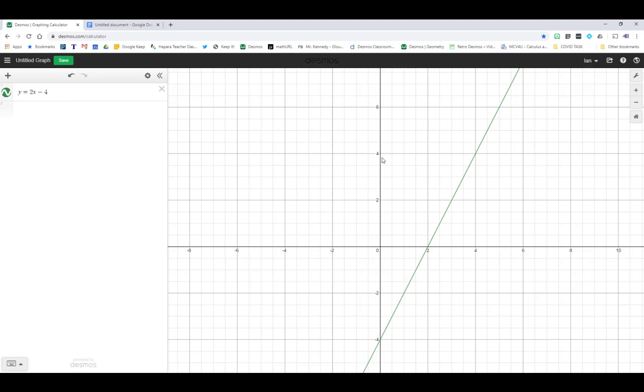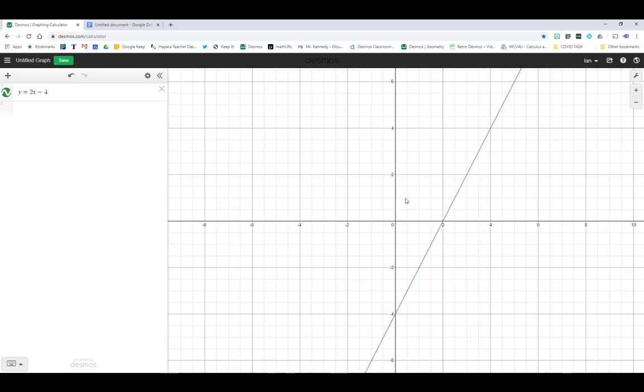We will be using Desmos for more complicated things moving forward, so having just this basic understanding is going to be very valuable to you.